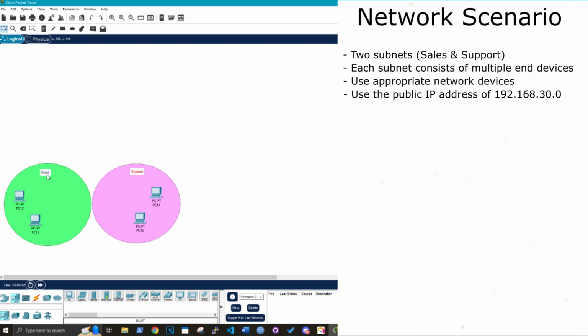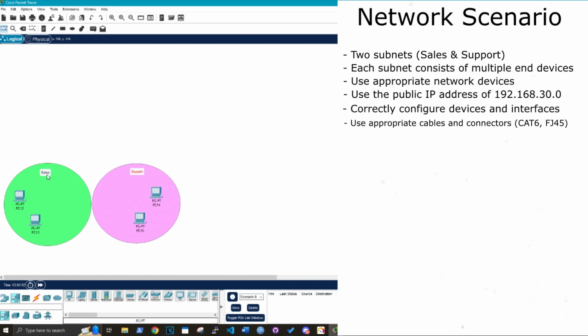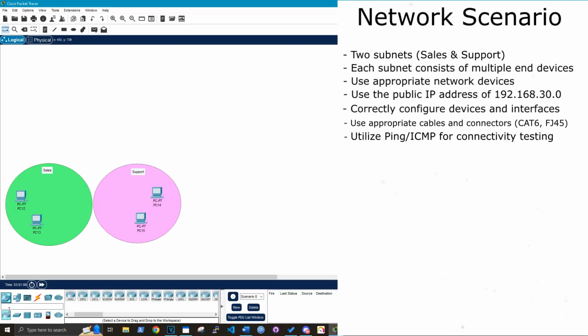192.168.30.0, and we need to ensure that all the interfaces are configured correctly. Also, all devices in the network should be connected using the appropriate cables, and finally we're going to test this communication between each department using ICMP, which is a network protocol used for sending error messages and operational information about network conditions such as packet delivery failures.